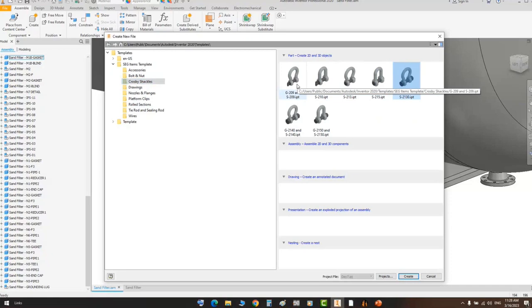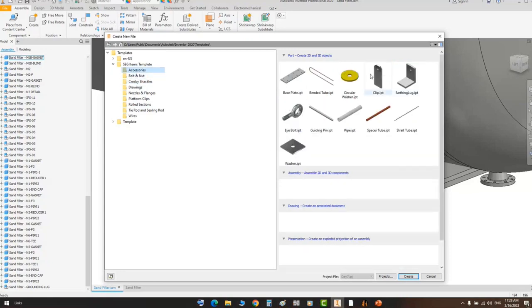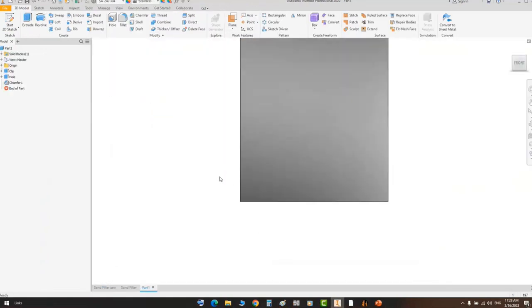And I would like to check that with the lifting lug, to show you how you can check if you might face an issue during the lifting process, whether the lifting lug suits the shackle size or not. So let's create a new earthing lug by using this library. From here, let's select this type of clips and open it.